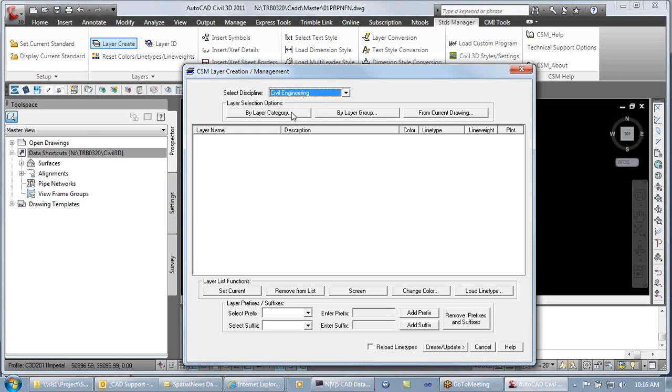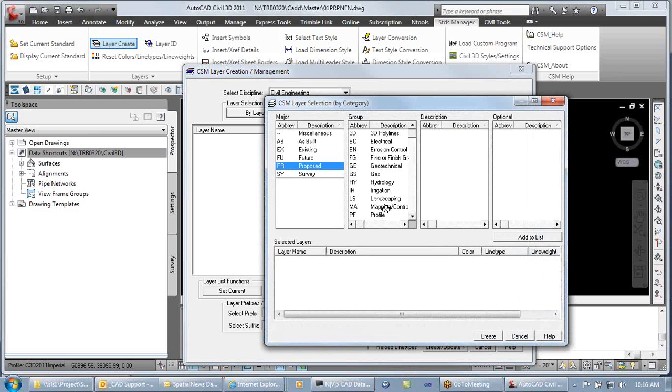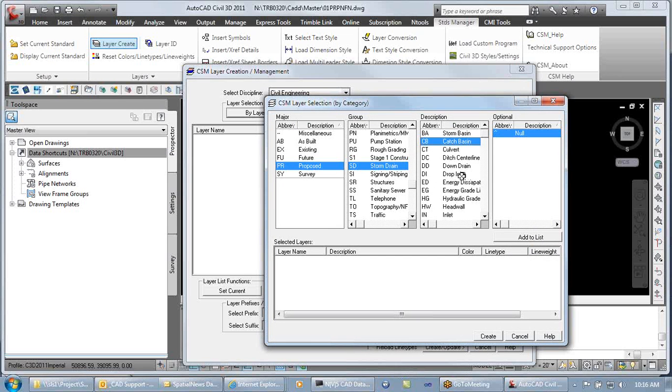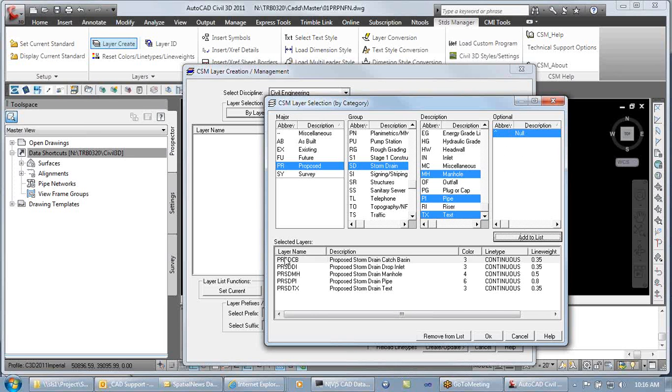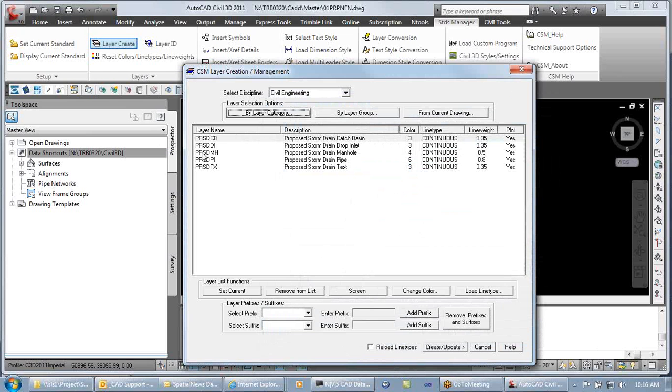So I want my civil engineering category, and I'll come in. I want proposed, let's do some utilities here. So I'll do storm drain, and I need catch basins, I need inlets, even though it's synonymous. I need manholes, I need pipe, and I need my labels. Okay, you can also have some optional modifiers on here, and I'll pick add to list, so I can add those. It knows what they are. It knows based on my database what color, what line type to assign. Pick OK. It'll populate them here, and maybe I'm going to start drawing manholes first, so I'll set that one current, and then I'll create.